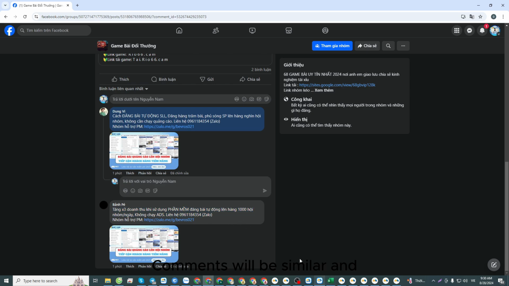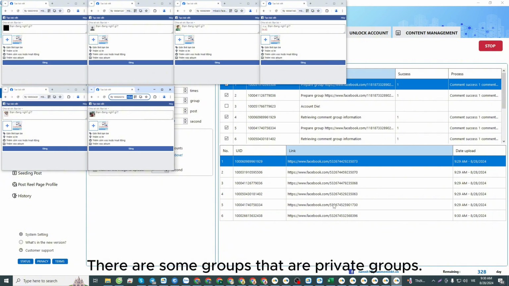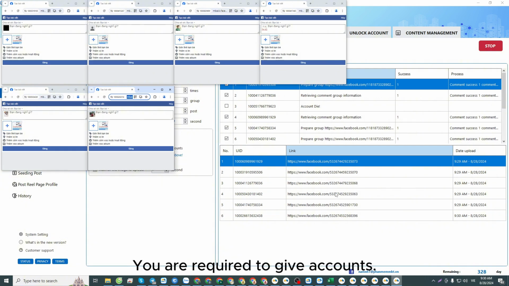Likewise, the following accounts' comments will be similar. And there are some private groups. You are required to have the accounts join the group first, and then those accounts can comment on those groups.